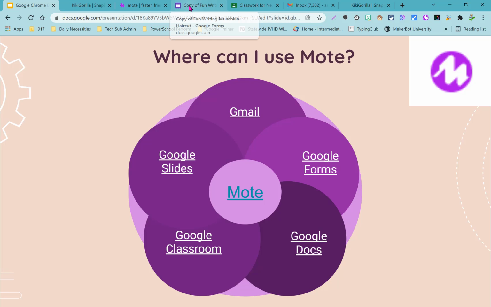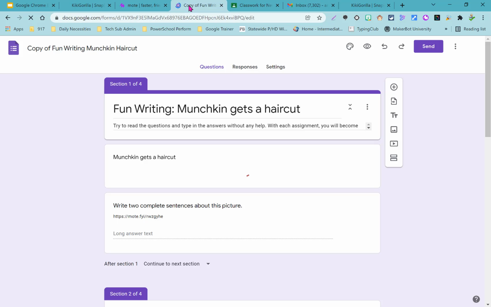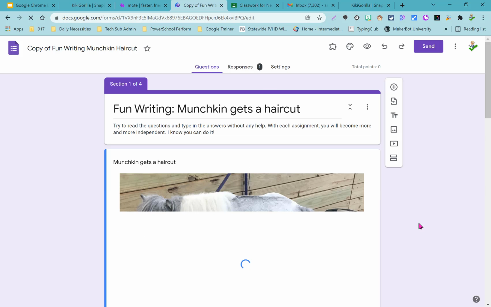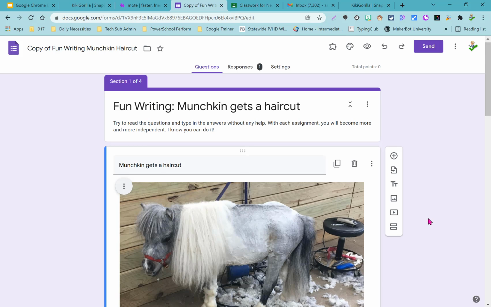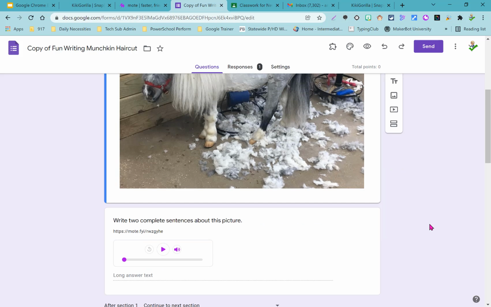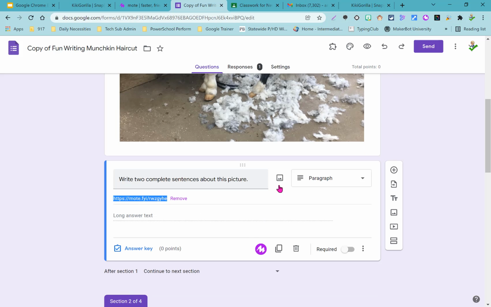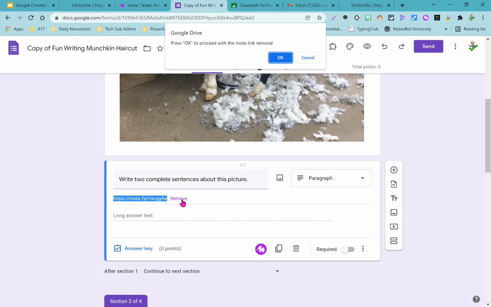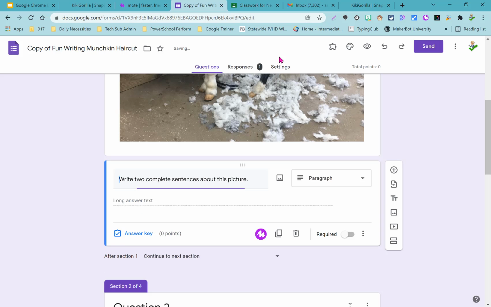Let's just go out to a Google form here. And here is my teacher view or edit view of my Google form. Because I already have Mote installed, when I am creating a question in Google Forms, I have this option to add a Mote, which I have already done. I'll go ahead and remove this one so you can see what that process looks like.